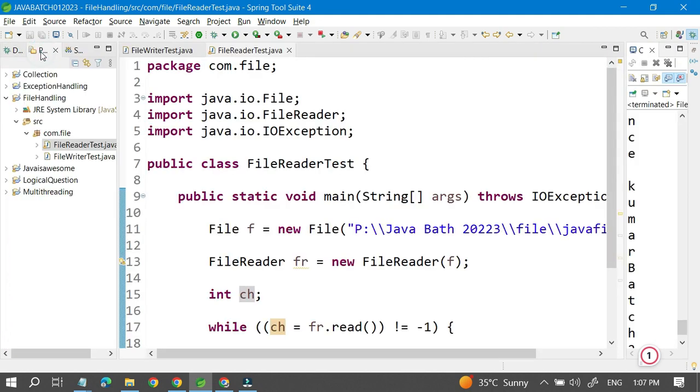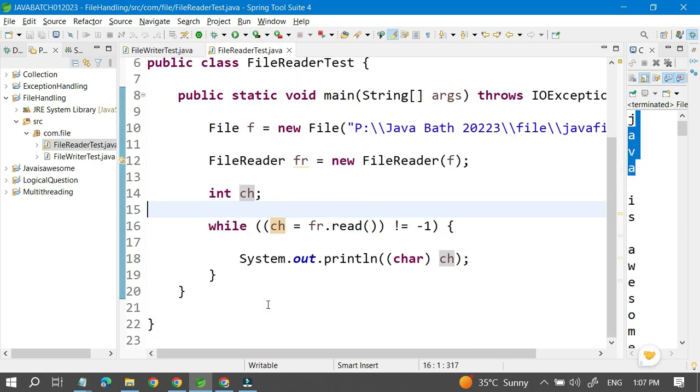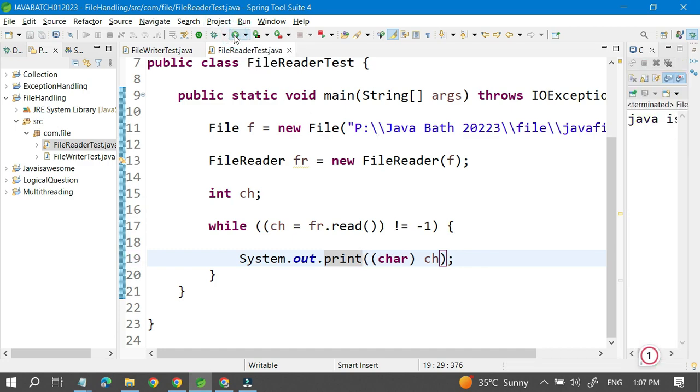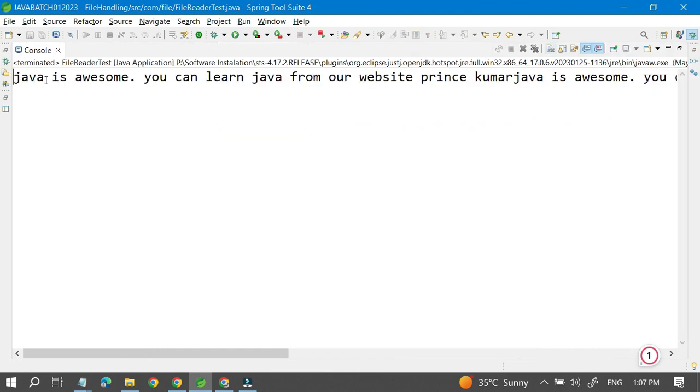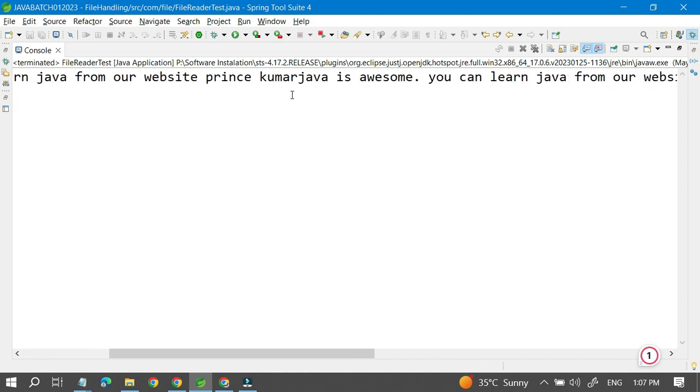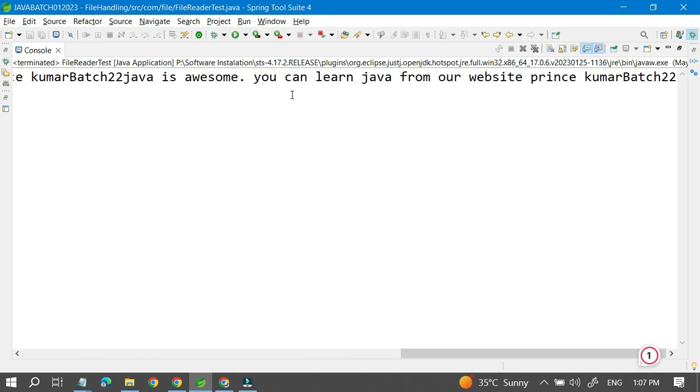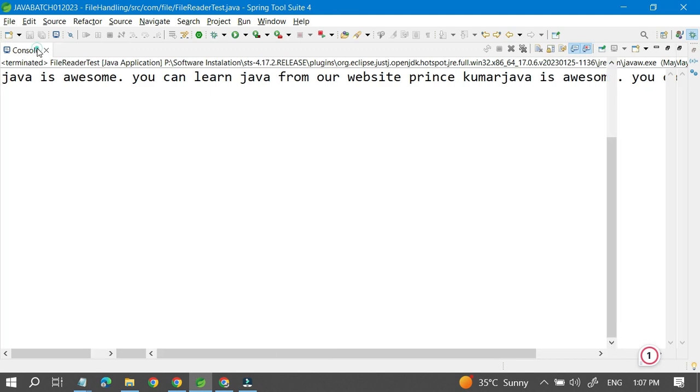I don't want it vertically. As of now you understood it's reading only one character at a time, right? But it's printing one character per line, vertically. I want to read and print the same way it's written. So let me run one more time. Now if I open the console, you can see it's written javaisawesome. You can learn from your website. Each and every character is printed, and we are able to see it as a string. So that is the magic that happened.